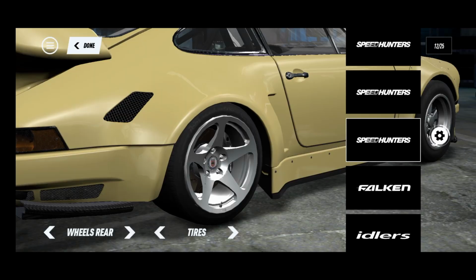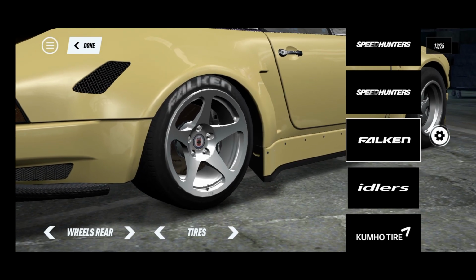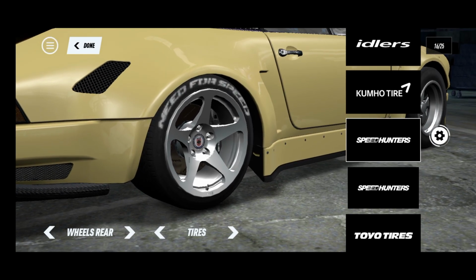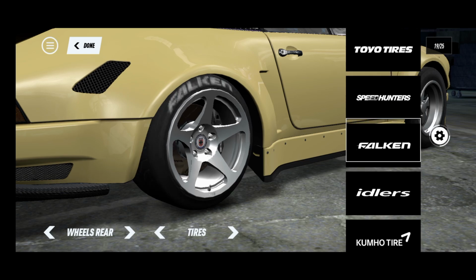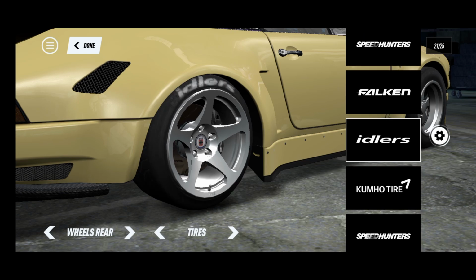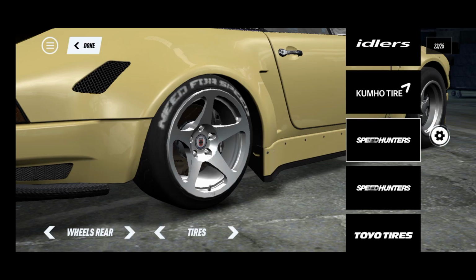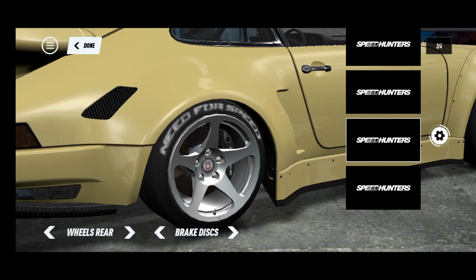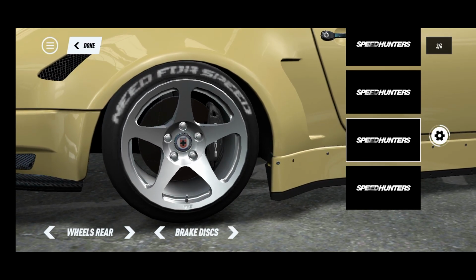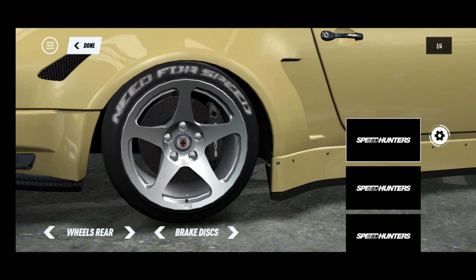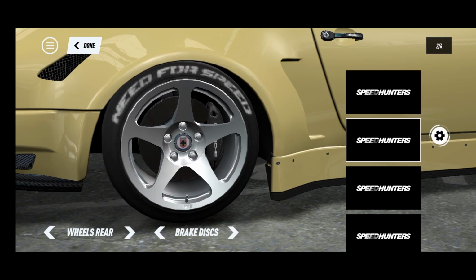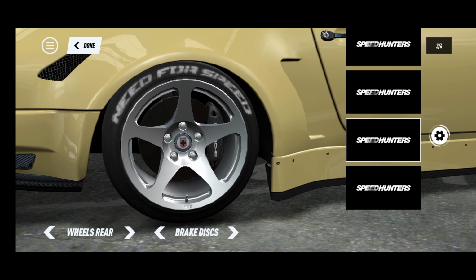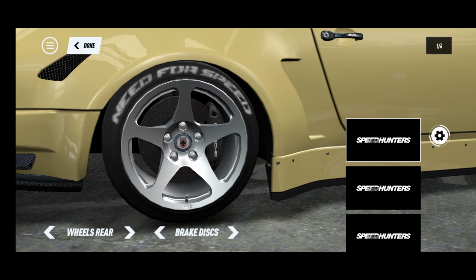So now let's move on from rims to the tires. Does it not change the texture of the tire itself? Oh, it does. It's very hard to spot though. No, I'm gonna keep these ones on. And then these are the brake discs. These ones kind of look like they're carbon ceramic. I don't know. No, I'm gonna go with these ones.